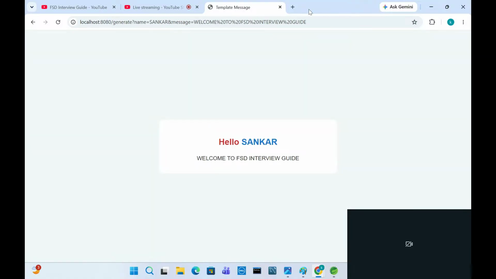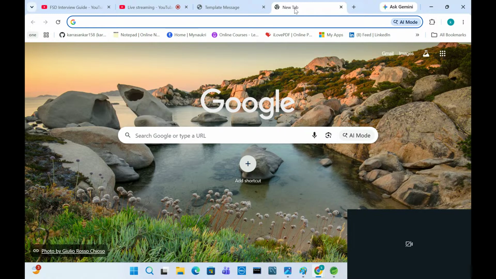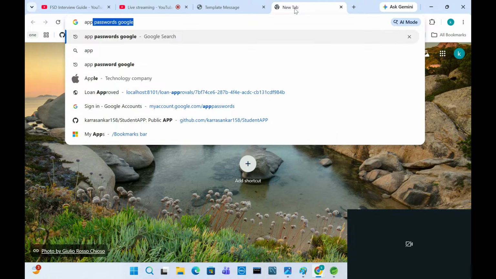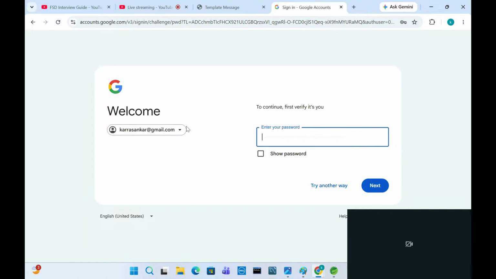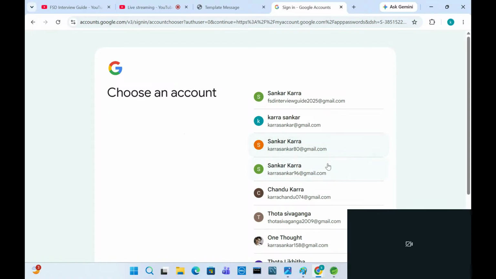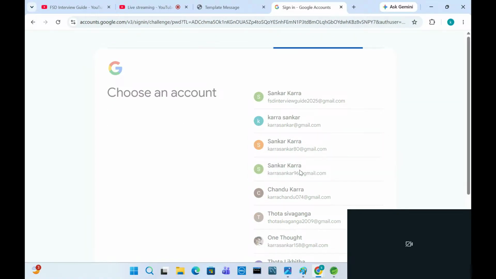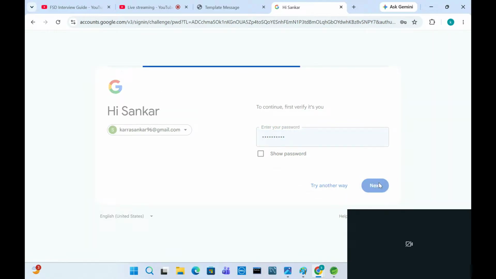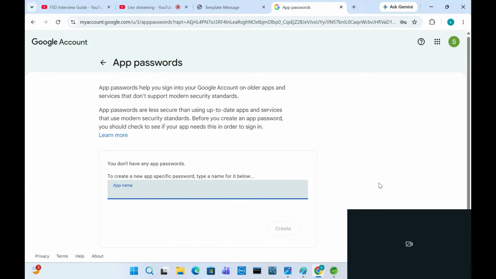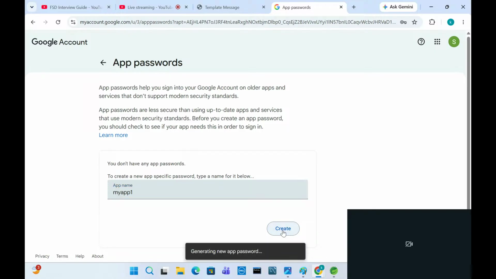So now close the browser. Let's open another browser. Type here app password Google, enter, click on this. Choose our mail, enter the password. We are in the process to create a password. This is not the Google Mail password, it is an app password. Suppose my app one, create.